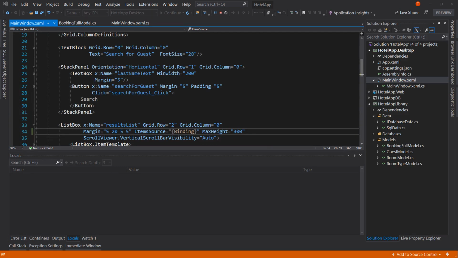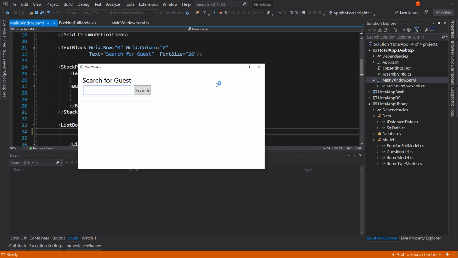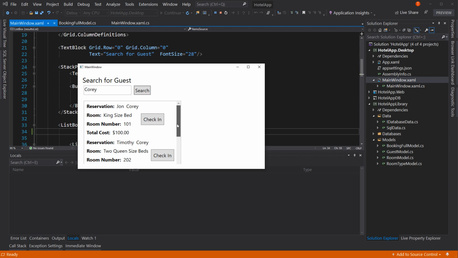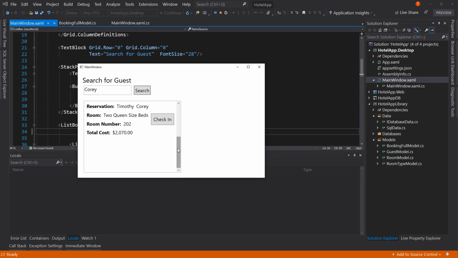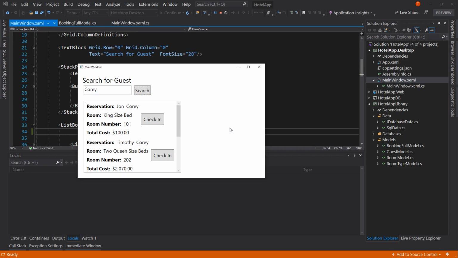So now I can say Corey, search. And now we have a scroll bar for our elements. And so it's a little bit off the page, but there we go. So I can scroll between the two elements that way. So we've got something working. It's not ideal, but I think it works better than nothing.